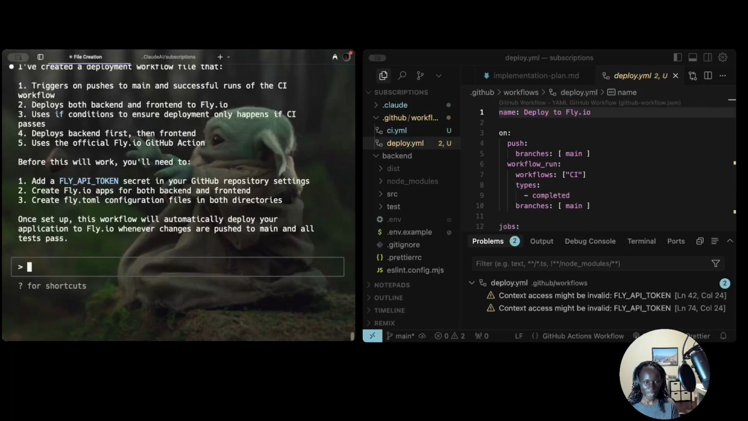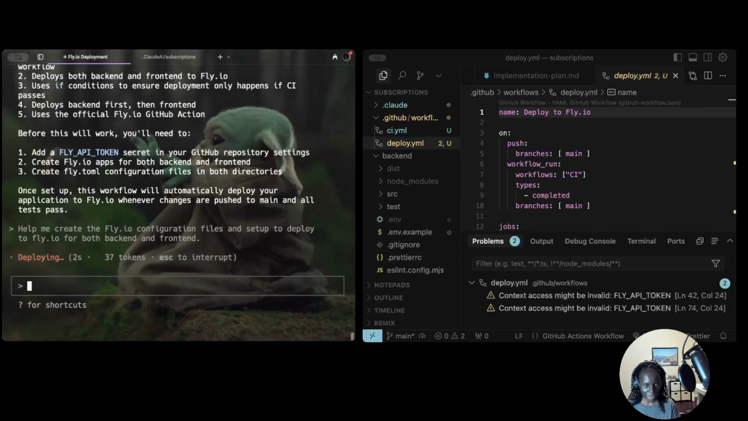Obviously, before this can work, I need to set up the apps for both the backend and front end and create the fly.io configuration files for both the directories. So let me go ahead and ask it to do that. Help me create the fly.io configuration to fly for both backend and front end. Hope I'm asking the right question here.